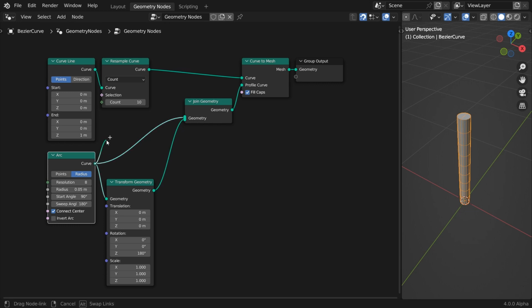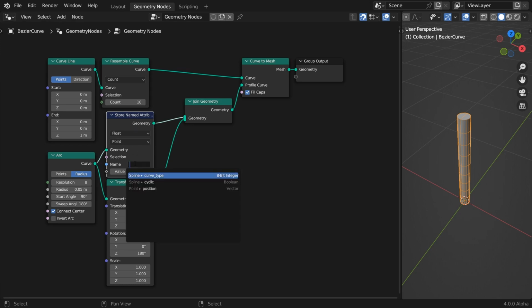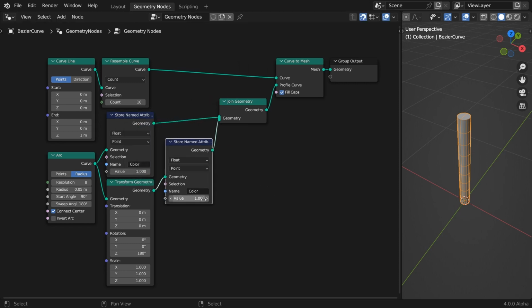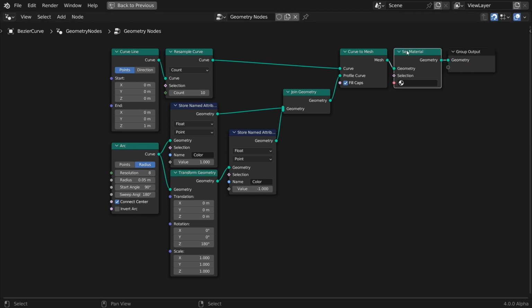To better visualize both rings, store a named attribute with a unique value for each half. Call this attribute color. Use a value of 1 and -1 on each arc. Now set a material. The default one is fine.